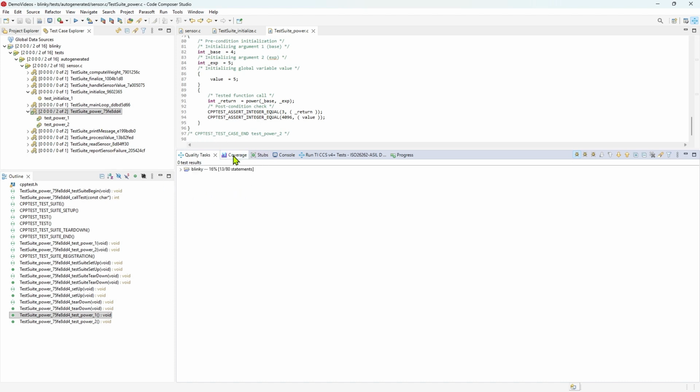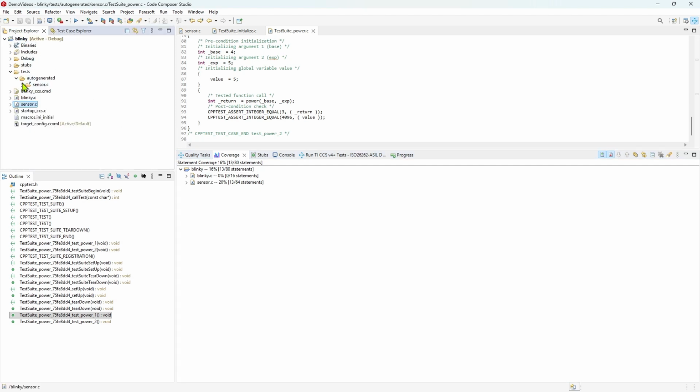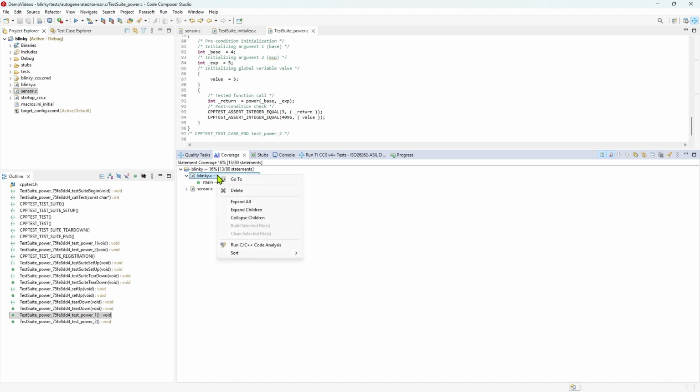Now we have to investigate the coverage. So we saw the coverage reported for us. By default we produce coverage at the directory level. So in this directory we have 2 source files. We have sensor and Blinky. For Blinky we did not generate tests. We are not interested in it, but we know that it has 16 statements. So I'm going to just hide this part, and then I see the coverage for my sensor.c.